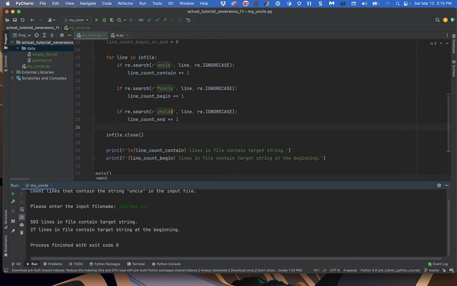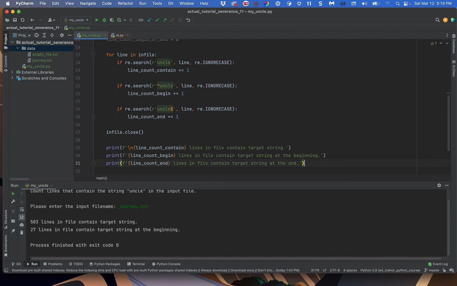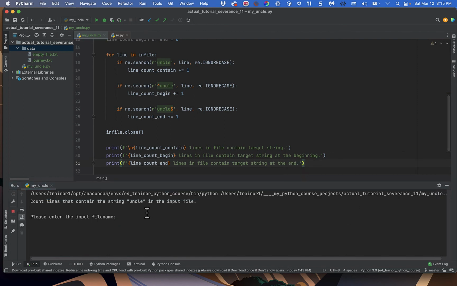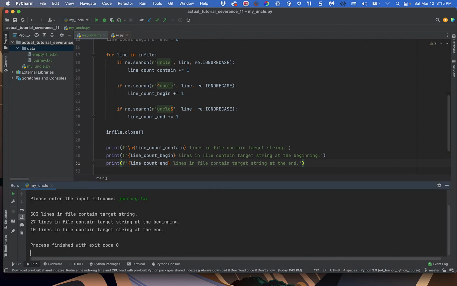Journey.text. Okay, and we probably counted, but we never reported it. So we're going to have to bring over another line for that. Okay. And let's run that again. Journey.text. So 10 lines in the file contain the target string at the end.